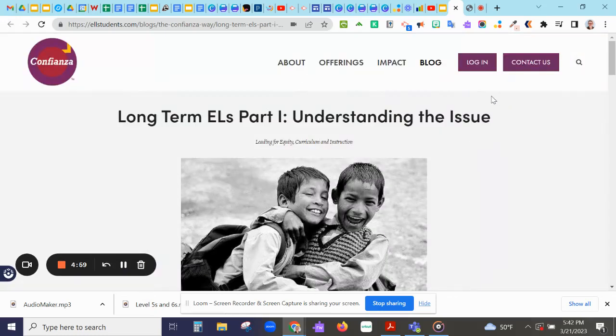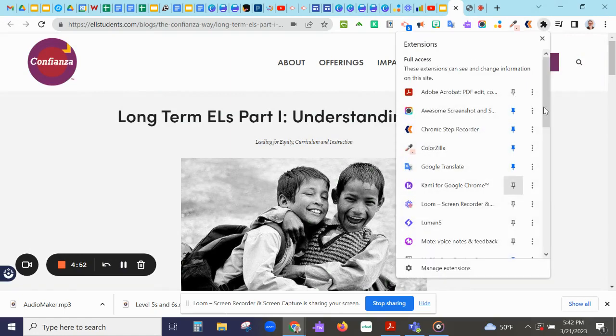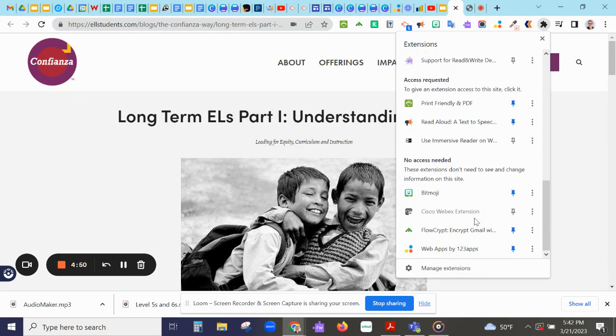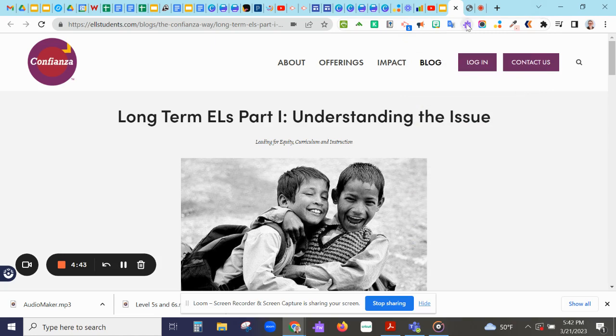There are two different ways to use the Read&Write software. One is to add it as a Google extension. Once you've added it, it will show up in your extensions, and I suggest you find it and just make sure the pin is blue so that it will show up in your taskbar up here. So that's one way. Another way is to download the software itself.